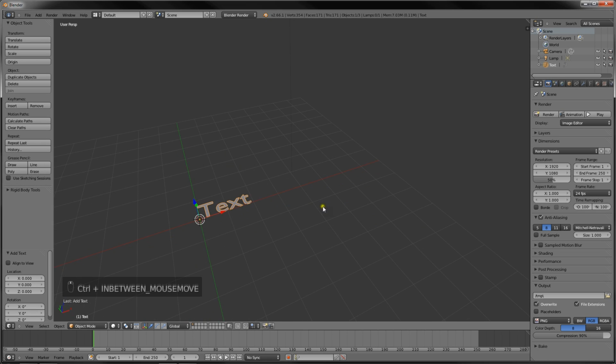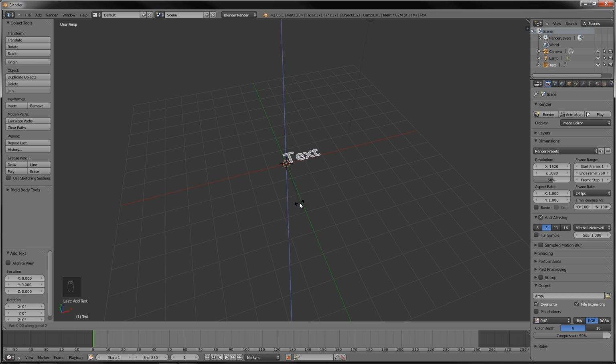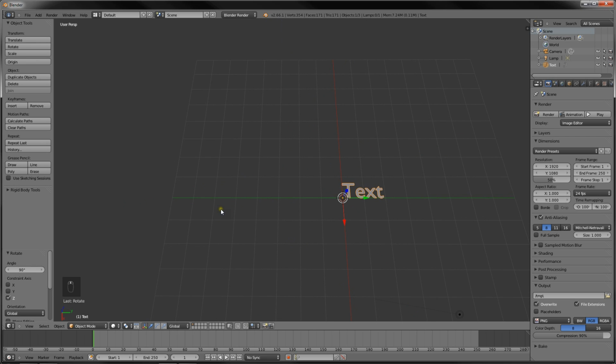Now we have some text. What do we do with this text? Well, we need to rotate it towards the camera first. So, let's press R to rotate, and then we want to rotate it on the Z axis, which is the up axis, up and down. So, press Z, and then we want to rotate it 90 degrees, so let's just type in 90, and then we have it rotated 90.